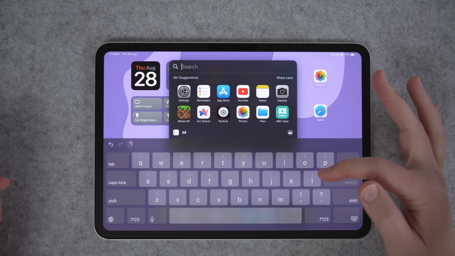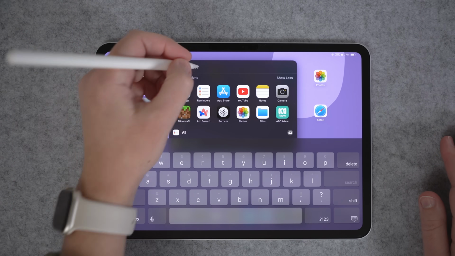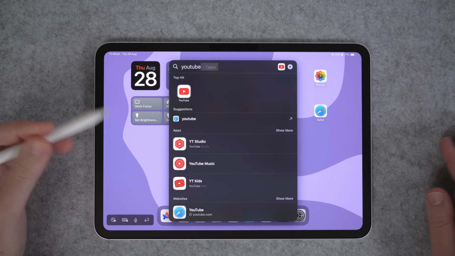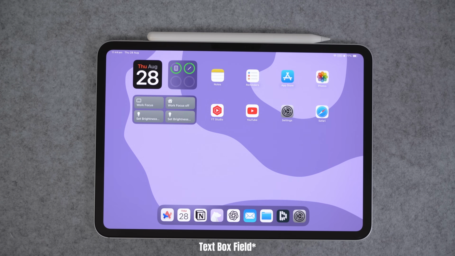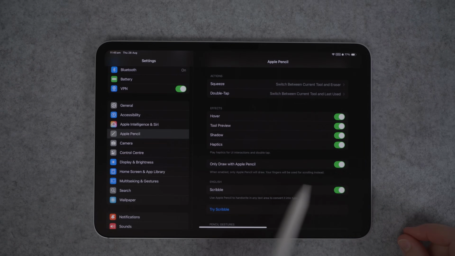Also, if you're using Spotlight, you can just write what you're looking for up here. There you go. It's searching all the apps. So you can use this in pretty much any app that has a search field. So this can just be really handy for anyone who enjoys using their pencil. You don't need to swap between a keyboard and the pencil. You can just handwrite into the field. So just make sure you have Scribble turned on in the settings and then you'll be all good to go.